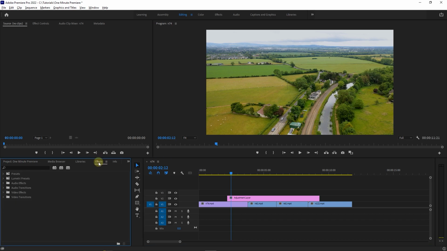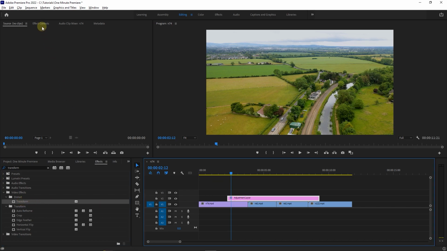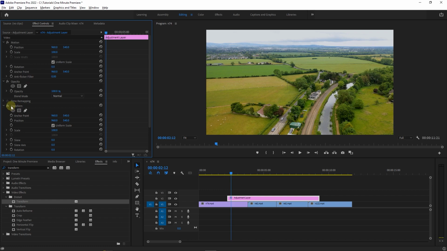Now go to the Effects panel and search for Transform. Drag and drop the Transform effect onto your adjustment layer. With your adjustment layer selected, go to Effect Controls and under Transform.